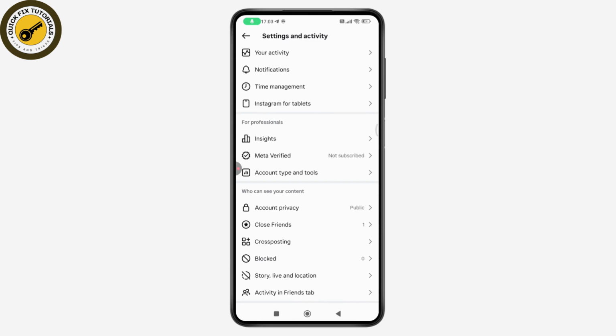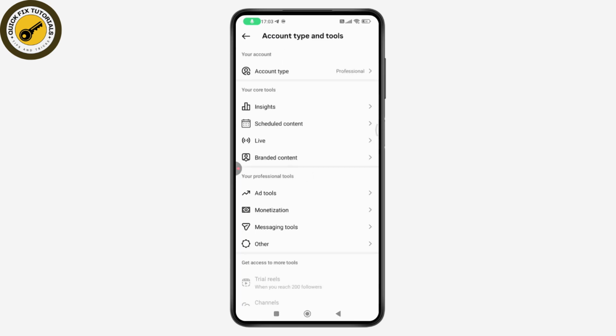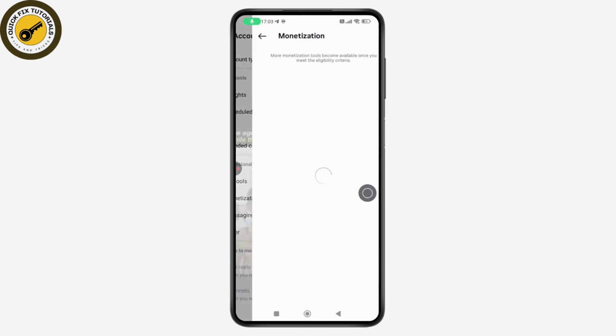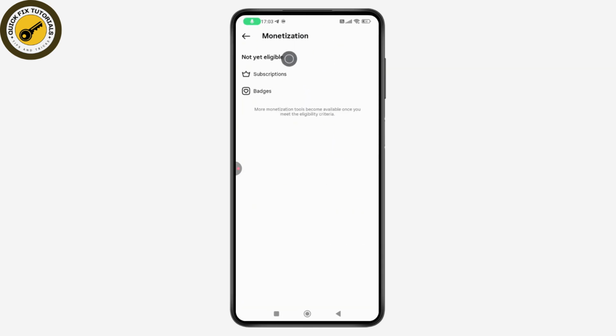you will have the monetization option. Or tap on account types and tools, and here if you scroll down, then you will have your professional tools right here. Under that you will have monetization. Tap on it, and in my case I'm not yet eligible, but if you are eligible, then you'll be able to start monetizing your account.